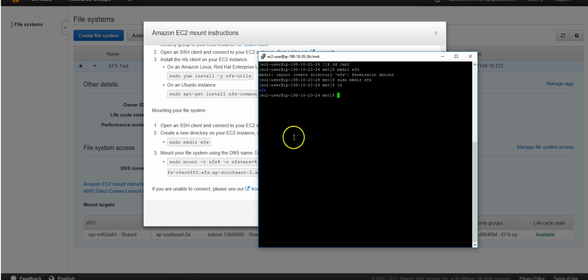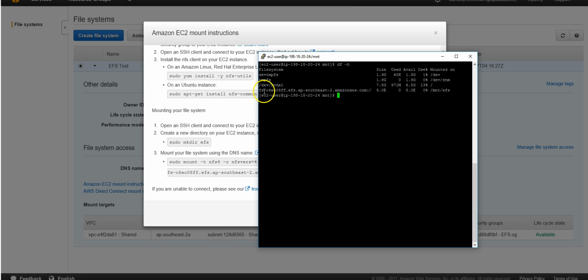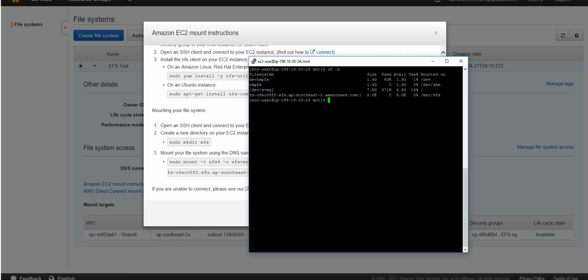And let's go back. Okay, it's now been mounted, no errors. Okay, now that it's mounted, let's go ahead and check to make sure it actually worked. And here we see our target address, and it's mounted to /mnt/EFS. So it's mounted the way we want. So we can start writing to it now, just like you would a local file system on the instance itself.